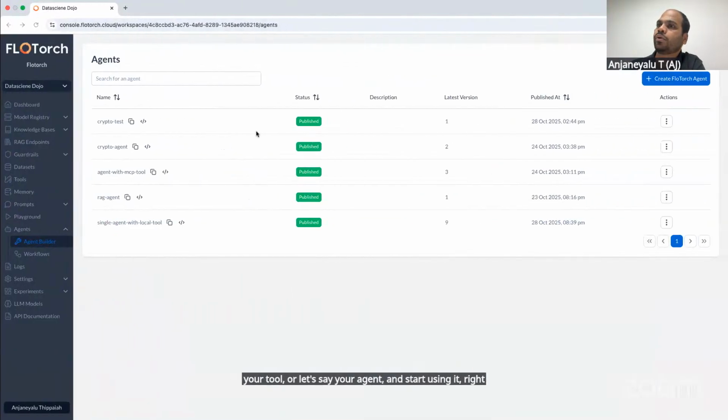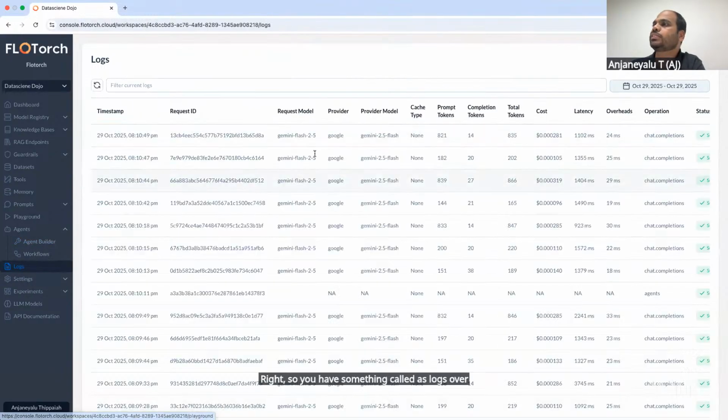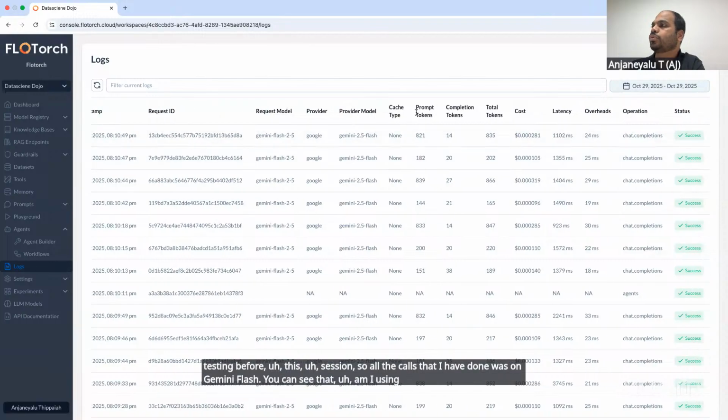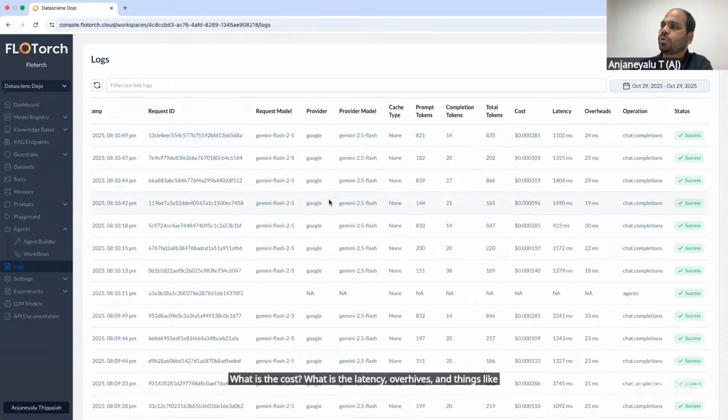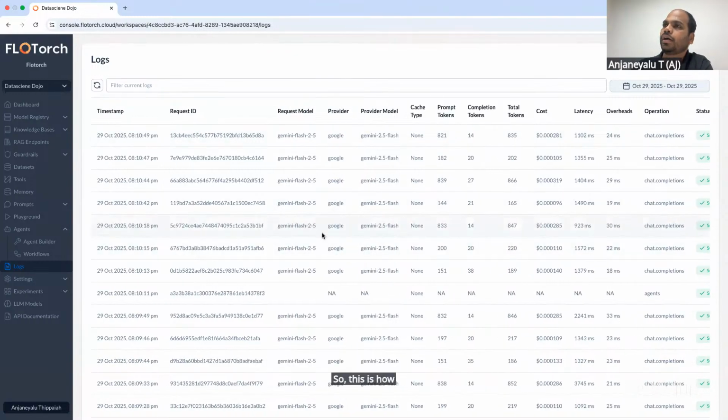One more thing that I also wanted to show was on the log side. You have something called logs over here, and you can see the multiple calls that I'm doing. It's basically Gemini Flash. I was testing before this session, so all the calls that I have done were on Gemini Flash. You can see whether I am using any type of cache. No. What is the prompt tokens that I had sent? What is the completion tokens total? What is the cost? What is the latency, overheads, and things like that? So all of these details can be found over here. This is how your simple agent with local tool actually works.